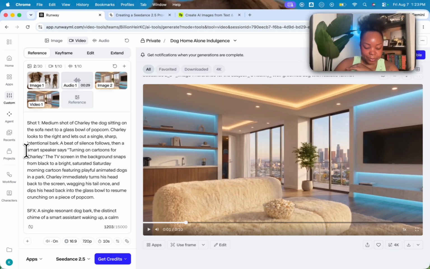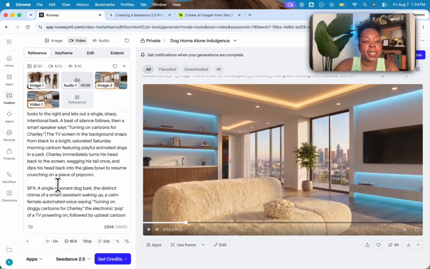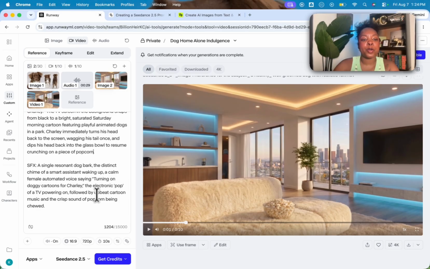So it says the TV screen in the background snaps from black to a bright, saturated Saturday morning cartoon featuring playful animated dogs in a park. Charlie immediately turns his head back to the screen, wagging his tail once, and dips his head back into the glass bowl to resume crunching on a piece of popcorn while watching TV.